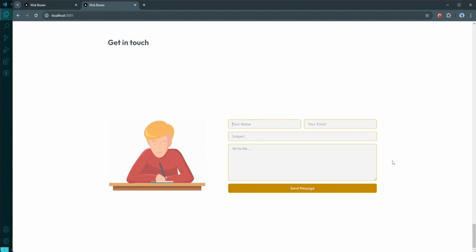Specifically, we want to animate the image and the form so that they slide into view as the user scrolls down. This will give the page a smoother, more interactive feel. For the image, we will use a sliding up animation, while for the form, we'll have it slide in from the right. Adding these subtle yet effective animations will enhance the user experience and make our section look more polished.